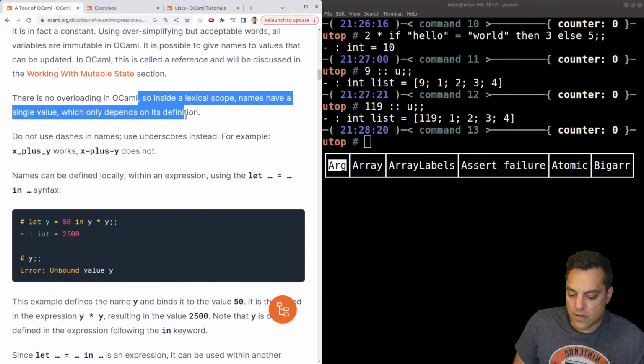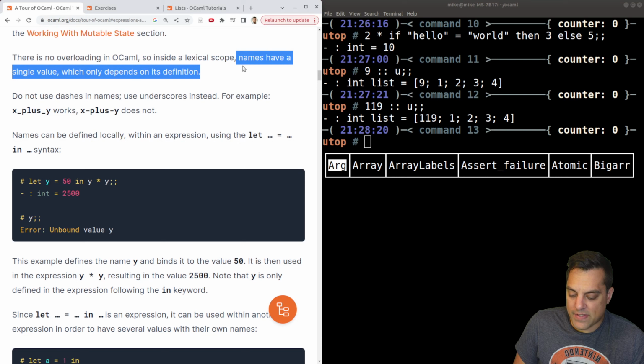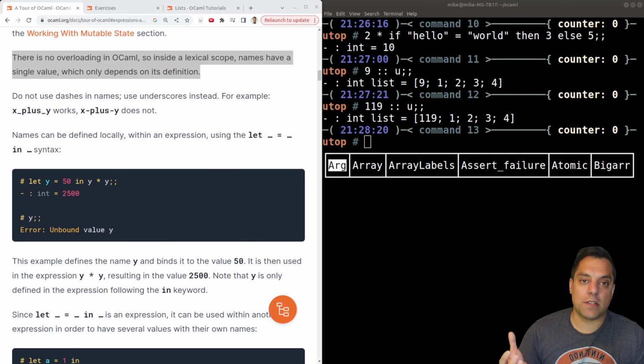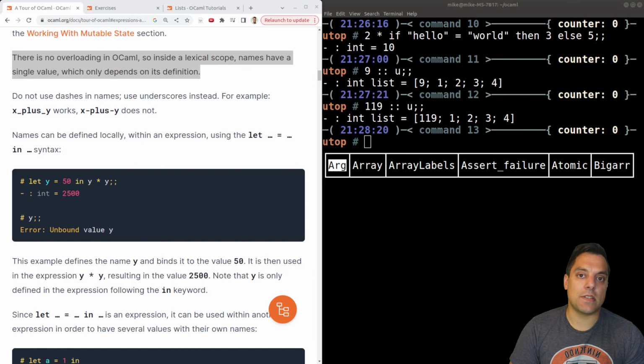There's no overloading. Okay, so inside a lexical scope, names have a single value, which only depends on its definition. These are the types of things that, if you have a strong type system, make it a little bit easier if you're limiting yourself as far as what state changes can take place. And this is where object-oriented languages, although OCaml is multi-paradigm, often struggle, because you have a lot of different state that's contained per object, and that can be changing, right? So that's why some folks talk about some of the inefficiencies, or why it might be harder to write safe code if you don't have good defaults and so on.